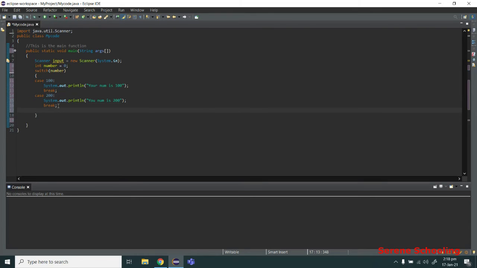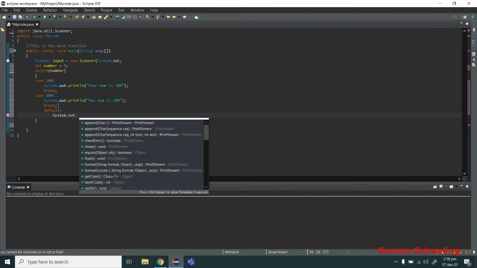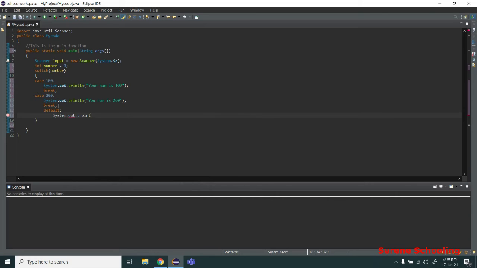Also, in every switch statement, you must have a default. So default is executed when no case matches. So let's also add default. You can think of it like else.